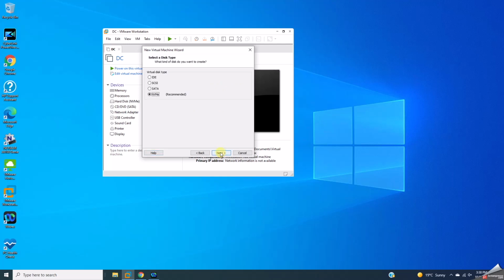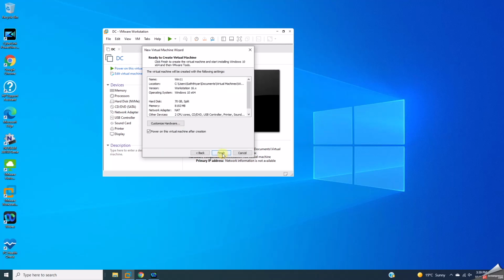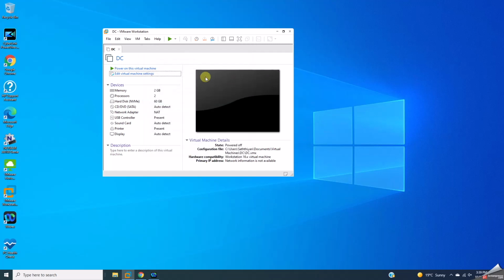iSCSI M2 is my device. Create new virtual disk. 60 GB is fine, so I'm going to put 70 here, because you need to have 60 GB and at least a minimum of 9 GB free space. Next, finish. So now I have created a virtual machine using the UEFI option.